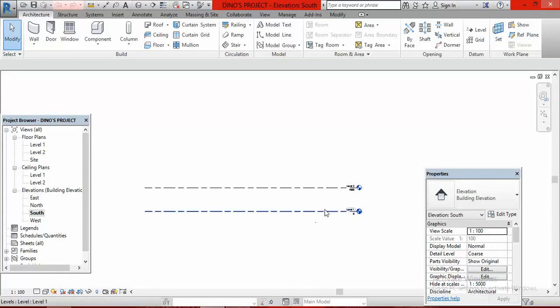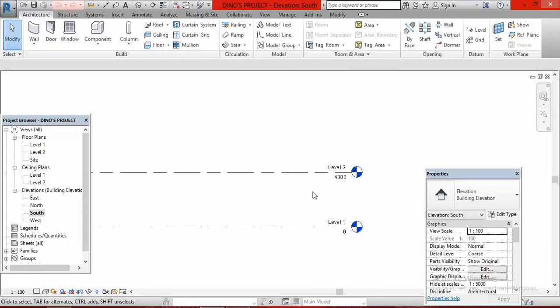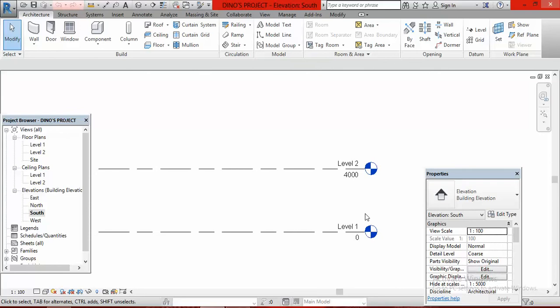So having said that, if you look at this elevation now, you can see that we only have 2 levels, level 1 and level 2. This is not enough for what we want to do, which means we have to create more levels.